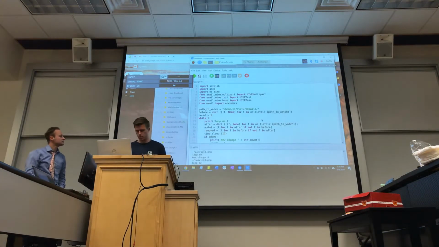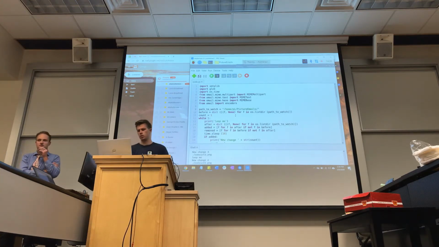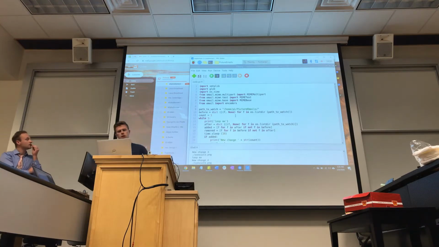So this is the listener that we set up. You can see down here in the shell that it's just going through a loop, and when it gets a new change, it will grab the PNG. This loop watches a certain file directory, the picture emails directory. It takes a snapshot, and then every 10 seconds or so it takes another snapshot and sees if the contents are different. If they are, it grabs the last PNG item in that directory and sends it to the email.